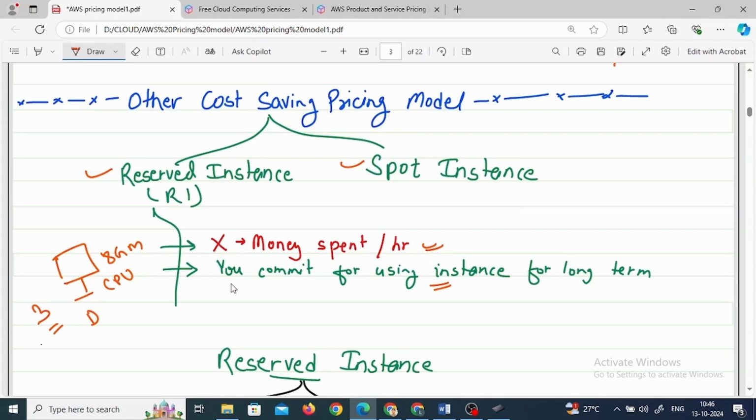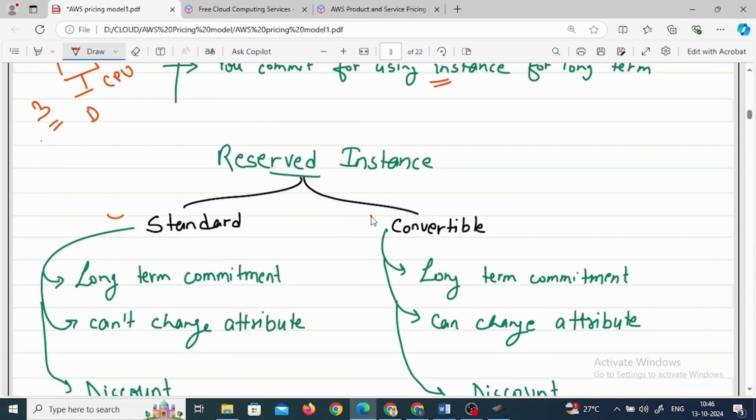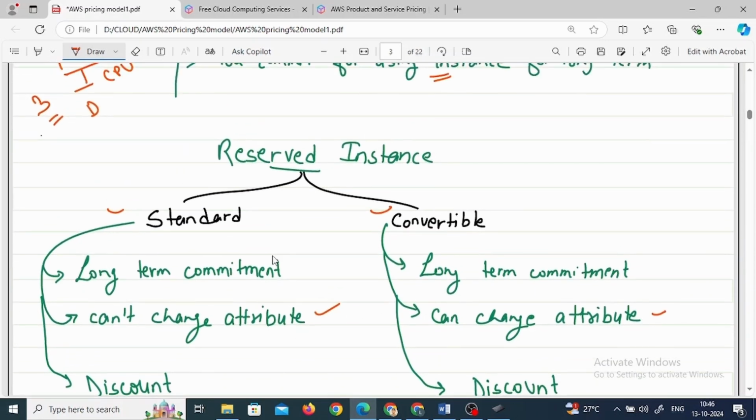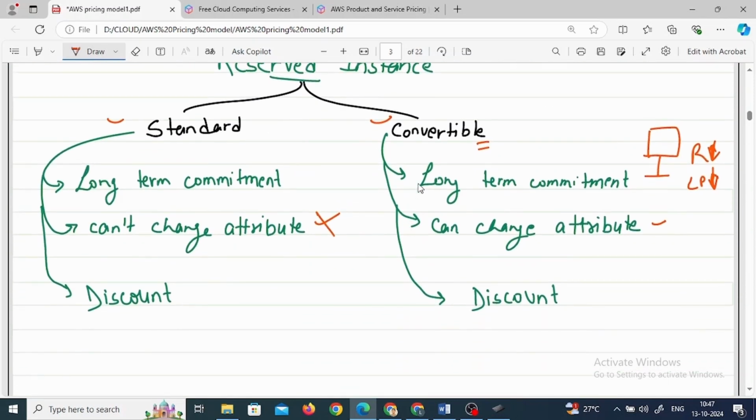Reserved instance is of two types: standard and convertible. In standard, you can't change the attribute, but in convertible, you can change the attribute. For example, if you want to scale up your EC2 service, that is the virtual computer, if you want to increase the RAM size or power of CPU, then you have to go for convertible. Then this type of reserved instance is called convertible. But this flexibility is not there in standard. Since there is more flexibility in convertible, you will have less discount, and you have more discount in standard.